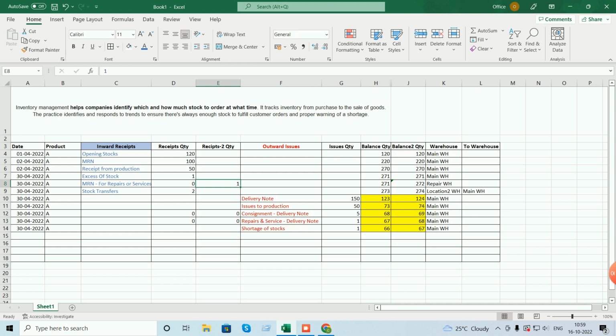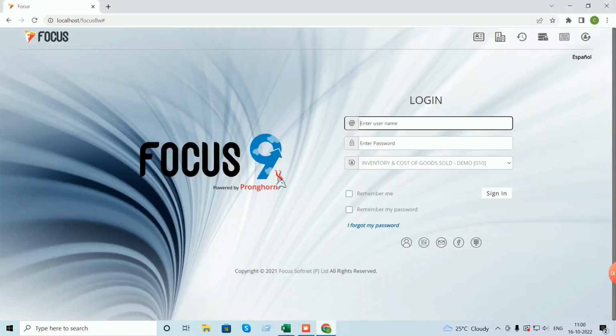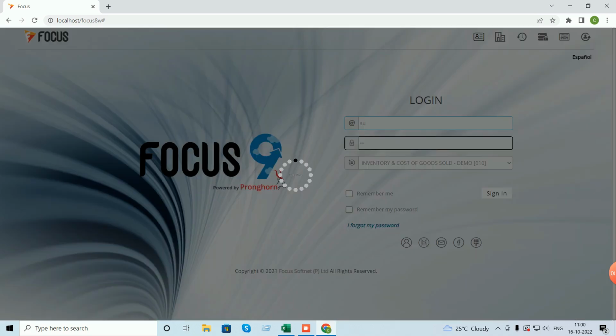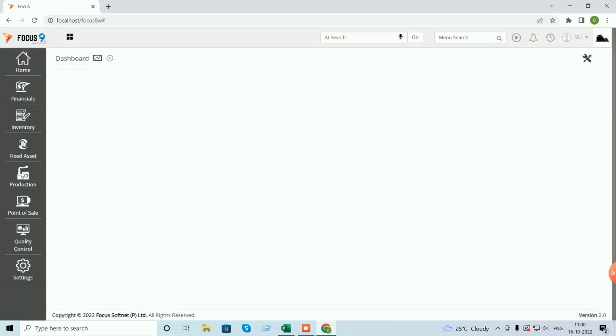Now let me show you these same examples in Focus-ERP, how it works. To do that, you first need to log in with your credentials into Focus-ERP. Okay, I have logged in into Focus-ERP. Let me erase all the transactions so that we will go one by one.